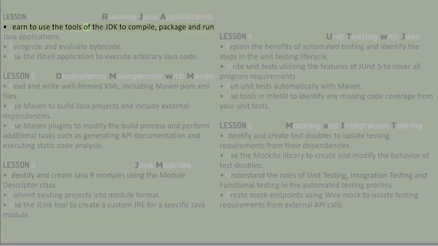Learn to use the tools of the JDK to compile, package and run Java applications. Recognize and evaluate bytecode. Use the JShell application to execute arbitrary Java code.